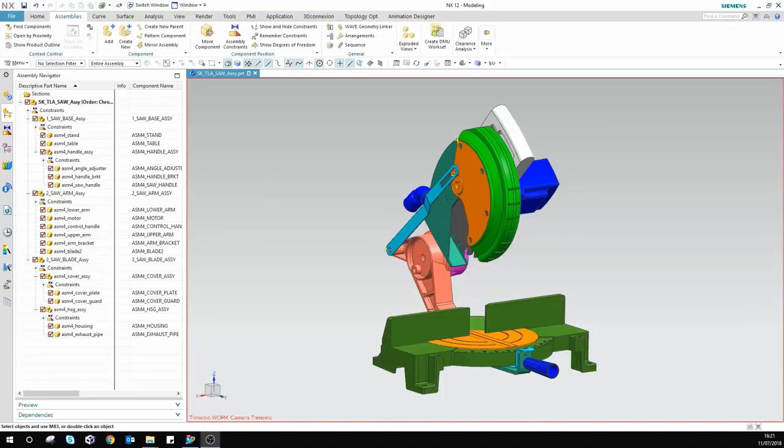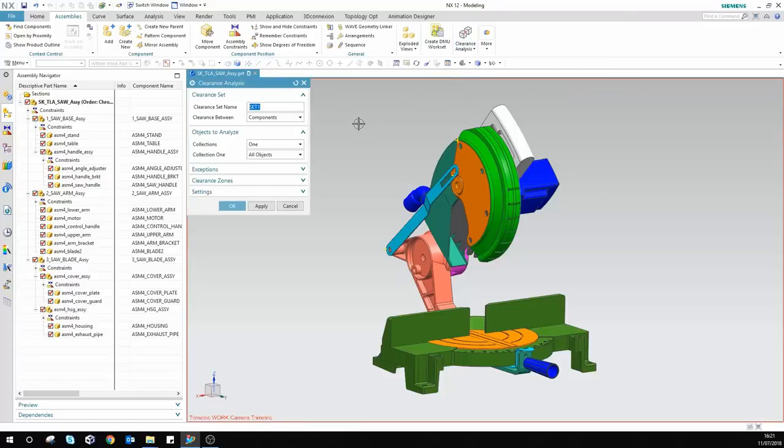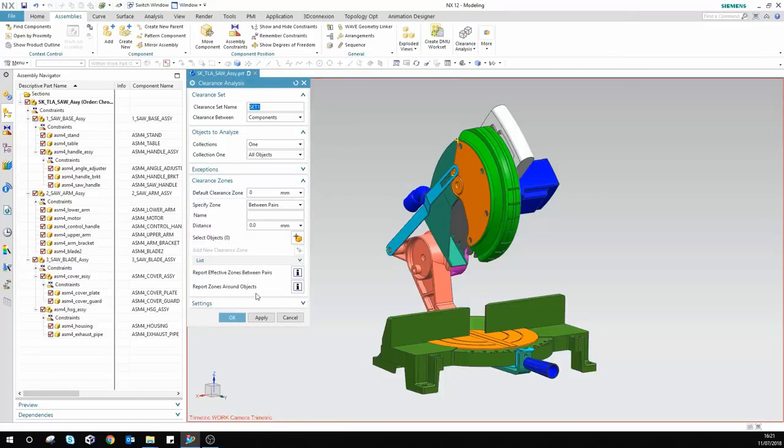Okay, so we're going to have a look at a little bit more clearance analysis with this one, and we're going to look at clearance zones. Same as before, to start this one off, we're going to create ourselves a new set in here. What we're really interested in this time is what we've got in here for these clearance zones.